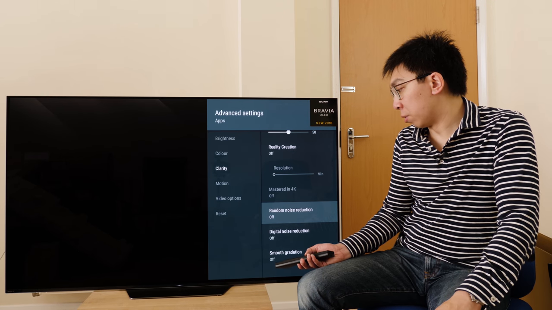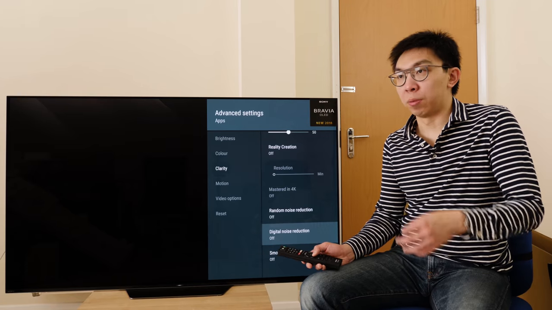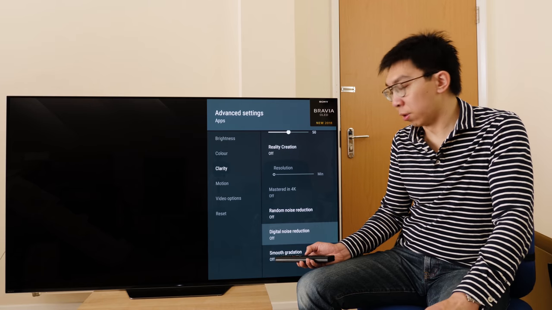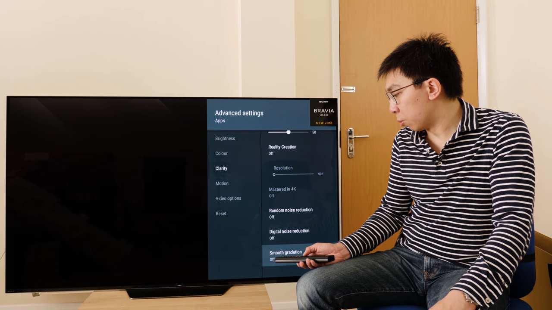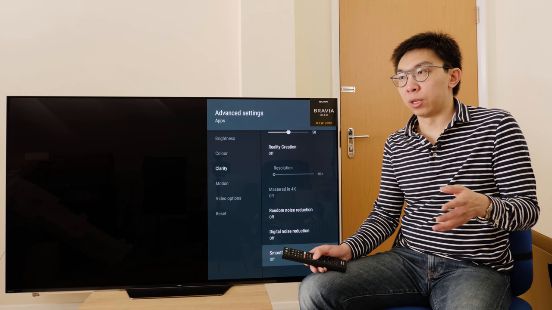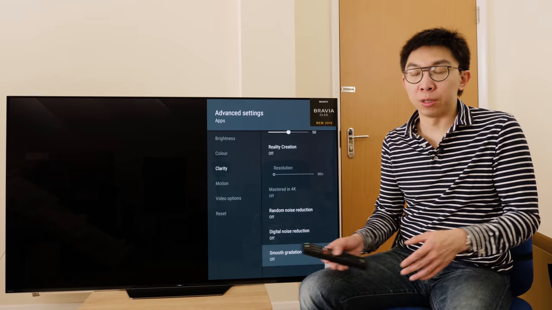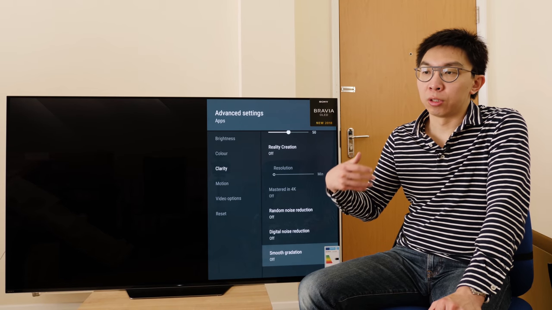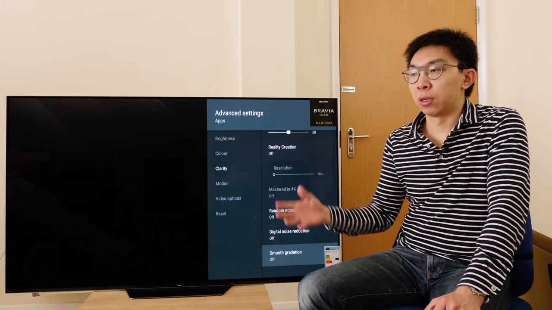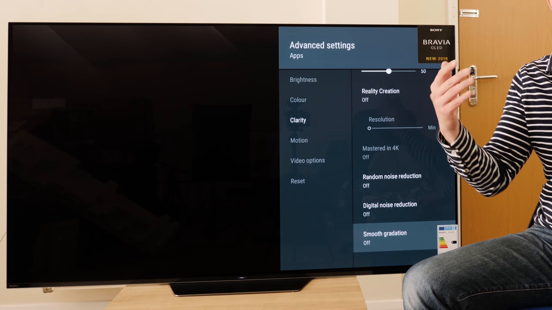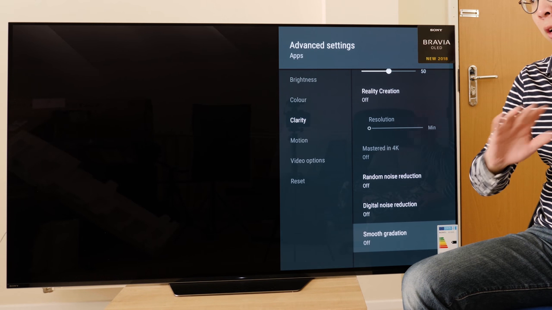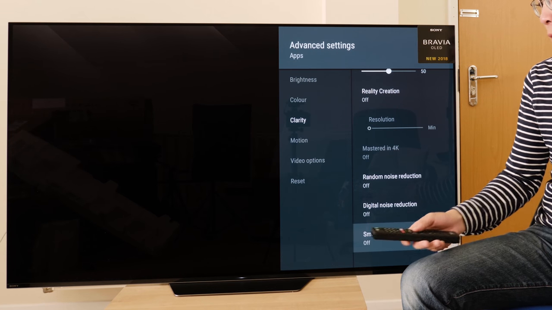Mastered in 4K, random noise reduction, digital noise reduction, these are basically either temporal or spatial noise reduction. And smoke gradation is what Sony is calling their super bitmapping technology. So what this does is that it tries to mimic maybe 14-bit processing to try and smooth out any in-source posterization or solarization to try and create smoother gradients throughout the tones.